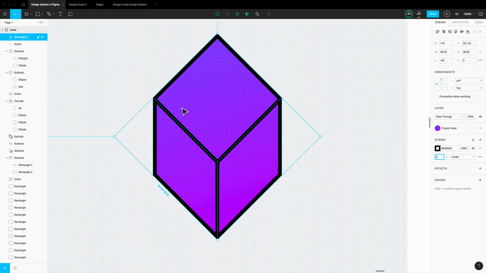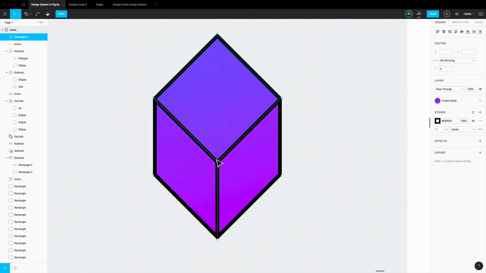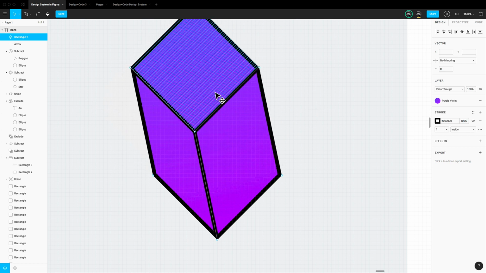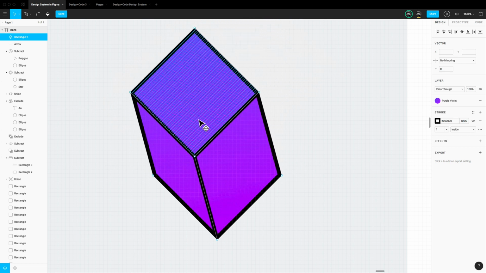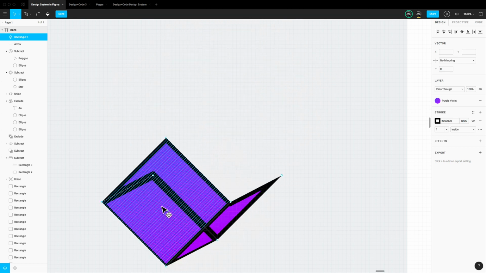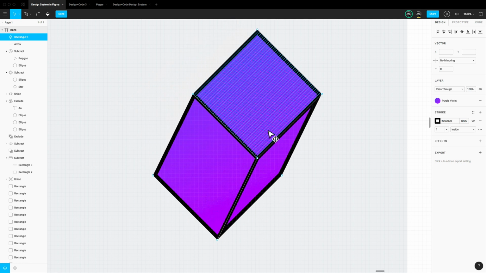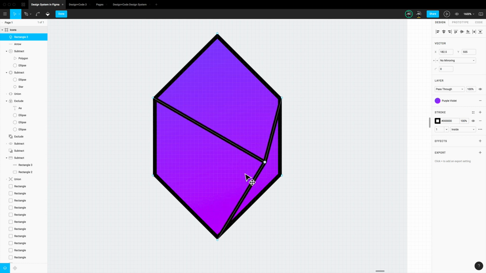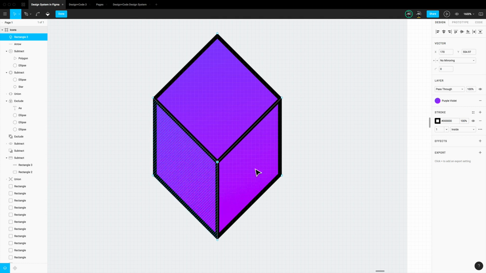Now here's the magic. I'm going to press Enter and I can move any of these shapes and see how it's following. It's like magic. It feels like a 3D cube. Likewise, I can go to any vector point and move it like this and like this. So everything just follows.